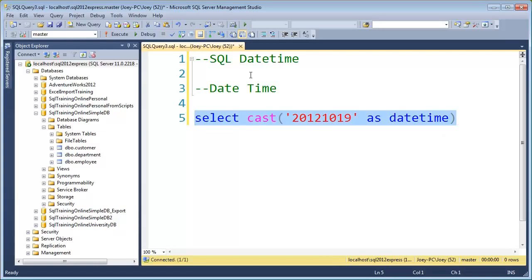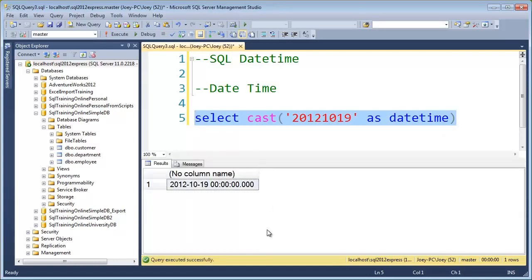right? And if I highlight that and I run that, what you can see is that the results insert the date and it defaulted the time. So this other half of this is the time. So the first part's the date, second part's the time. You got hours, minutes, seconds, milliseconds, right?